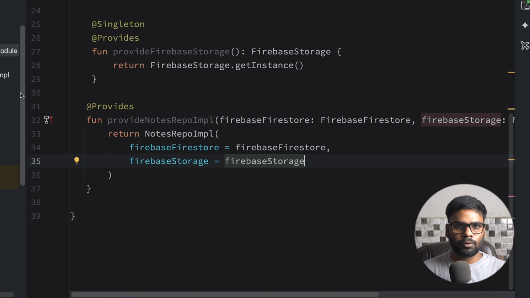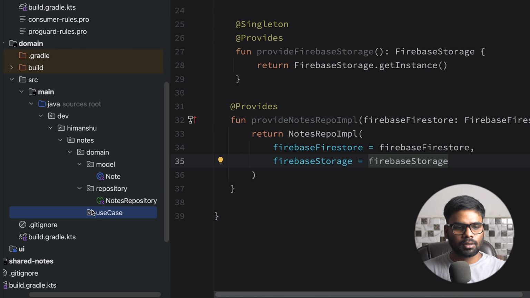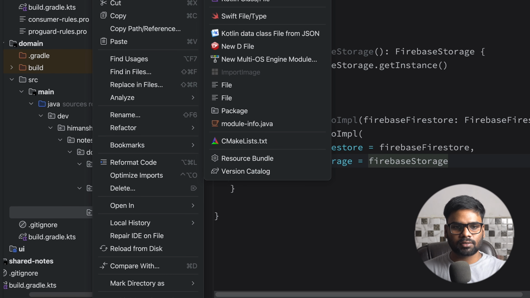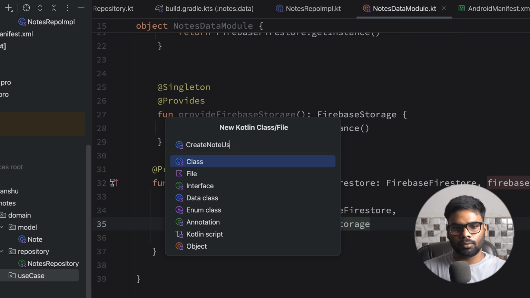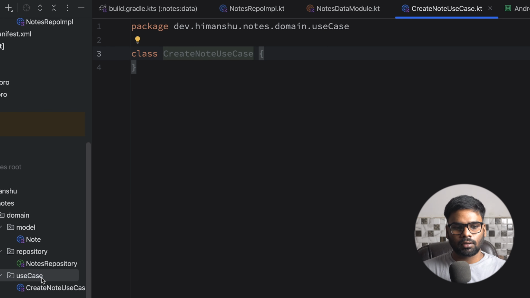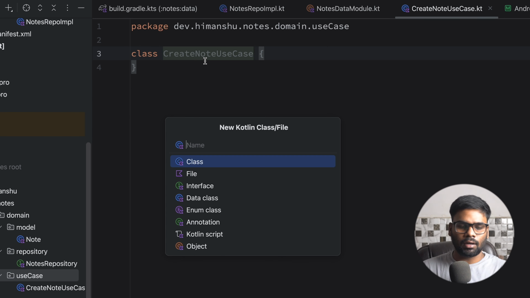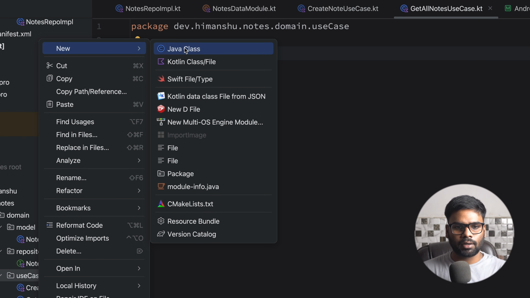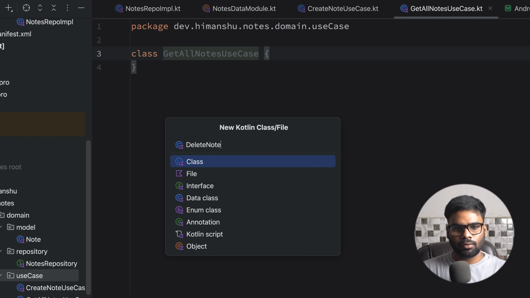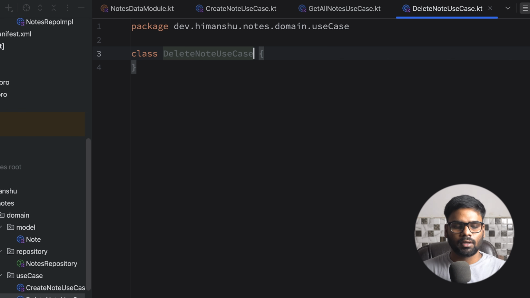Now it's time to create a few use cases. For that, go to this domain module, and in this domain module's use case package, let's create a few classes. The first class is used to create note use case. Next, we're going to create a class which is used to get all notes use case. And lastly, I'm going to create one more class which is delete note use case. Okay, so now it's time to write its implementation. Let's get started with create note use case.